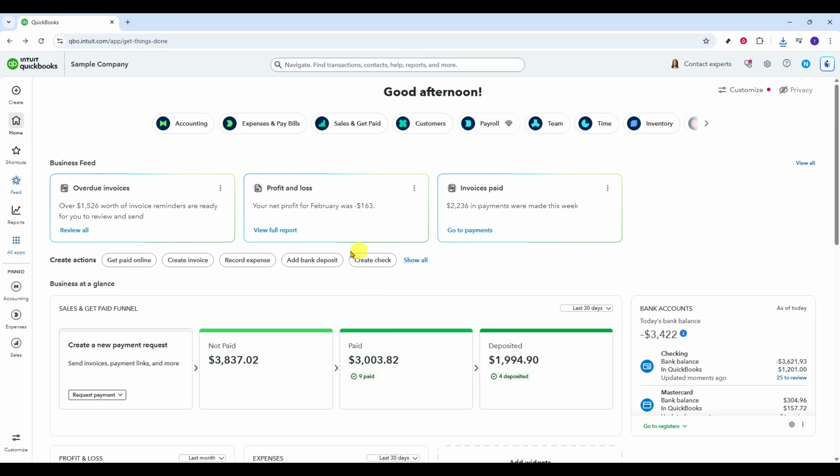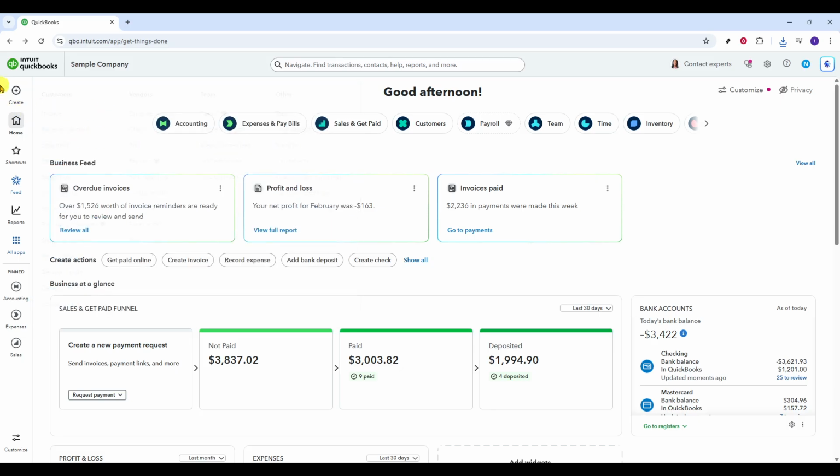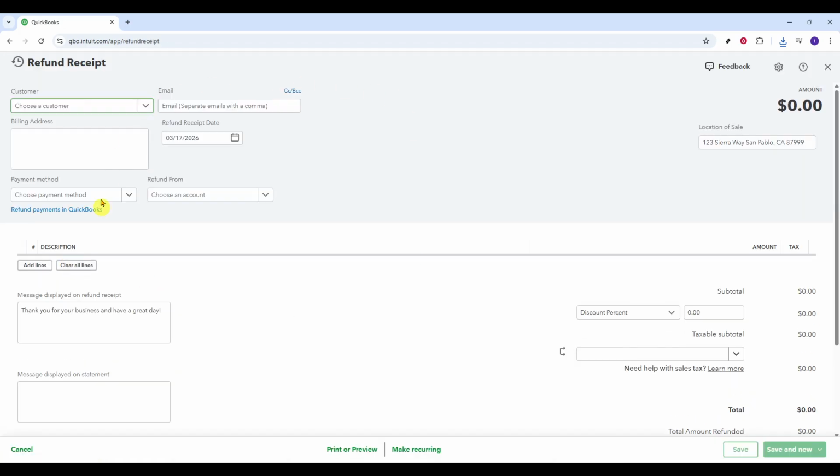Start by signing in to QuickBooks Online. From your dashboard, move your mouse to the Create button at the top left. This is where you'll find the forms used to record money moving in and out of your business. From the menu that appears, choose Refund Receipt. This form is designed specifically for giving money back to a customer for a product or service you previously sold.